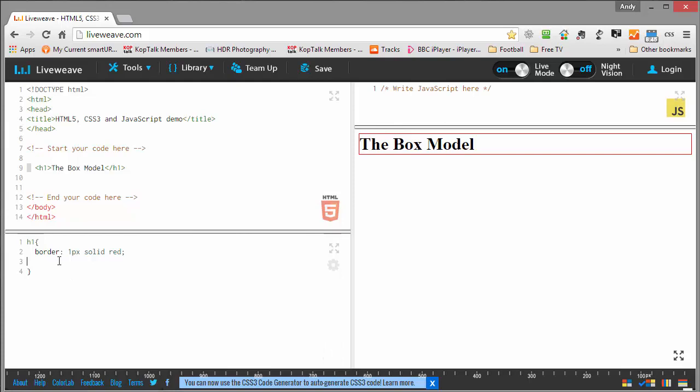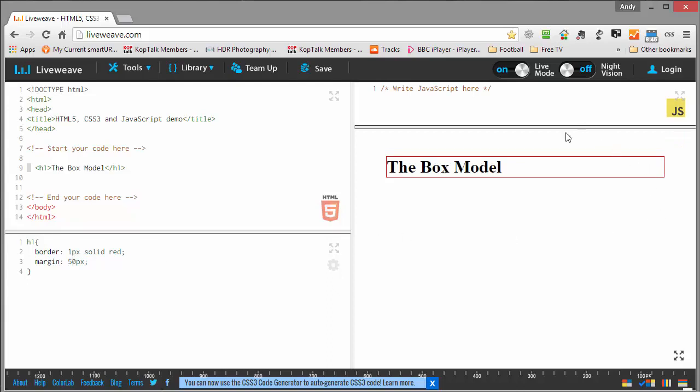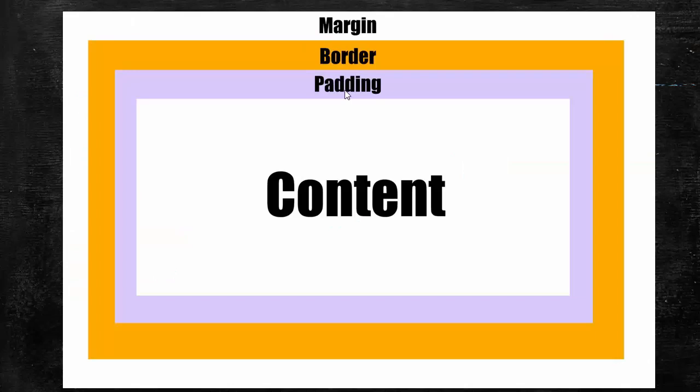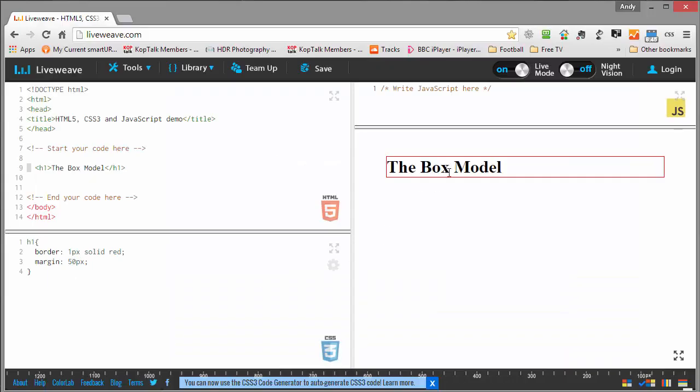So let's put it in again. In fact, let's change that to 50 pixels, and then you can see it moves in and down quite a bit. So what we've got is the border, which is the outline to the visible area. We've got a margin, which is spacing between the border and the outside, or the next element next to it. And in the middle we've got the content.